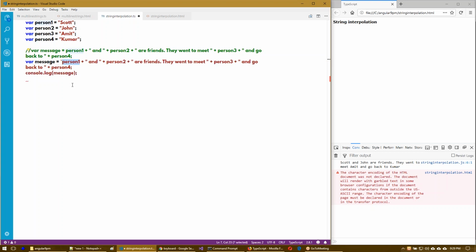Then if you want to print the person name value, the person one variable value, we have to use a dollar symbol with a brace open and brace close. Dollar symbol, brace open, brace close. So this will substitute the actual value of the particular variable. Dollar symbol, brace open, brace close with a variable name. This whole thing will be equal to the actual value, whatever the variable contains.